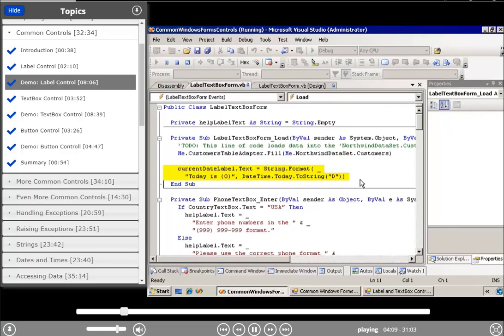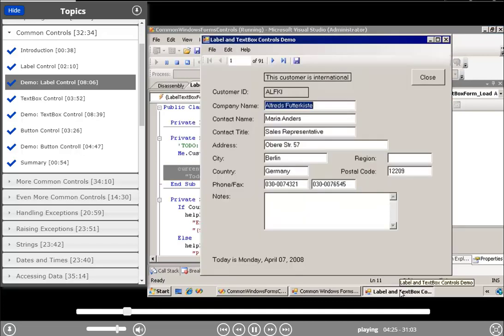And in the form's load event handler, and that happens when the form starts, I'm going to set the text property of the current date label to today's date using DateTime.Today.ToString, and then when I specify capital D as the format, that shows me today's date in long format.